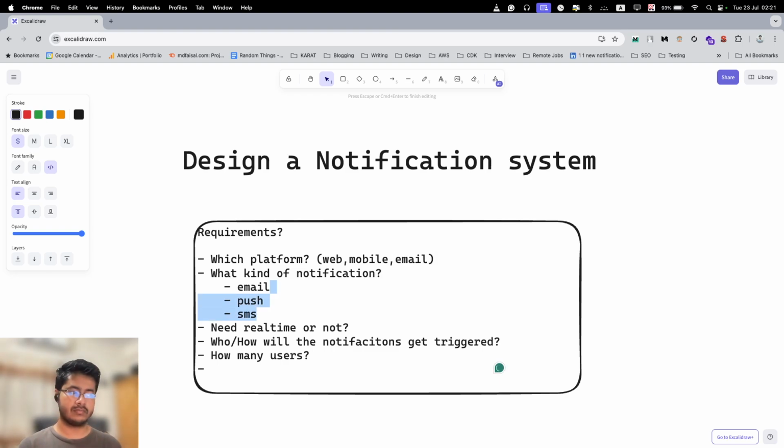What kind of notification can we have? Let's see, email, push notification, SMS, things like that. Another requirement is, do we need it to be real time or not? One key distinction: for now, we'll assume that we need real time notifications, but one important thing to keep in mind is if a notification system doesn't need to be real time, the design is a bit different. Different in a way that we can batch the notifications or things like that.